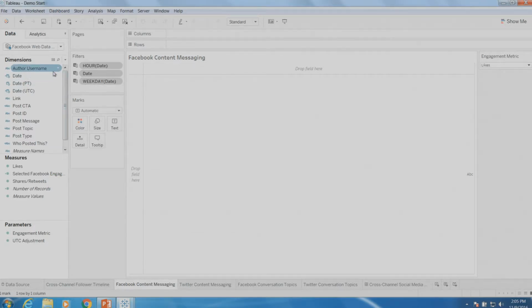So what we have here is a record for each post. We have information like the author username of that post, the date when it was sent, and the message. And then we have engagement metrics like likes and shares/retweets. Well, retweets obviously doesn't apply here, but that's naming things consistently.